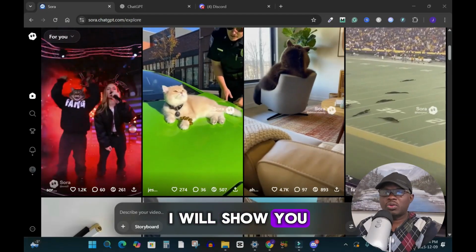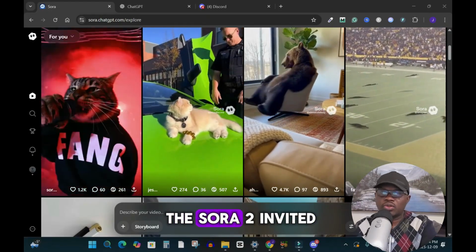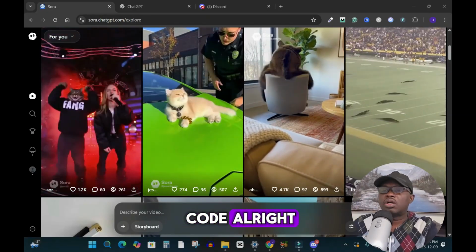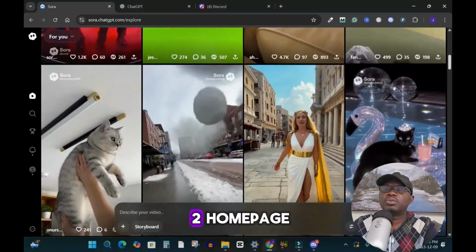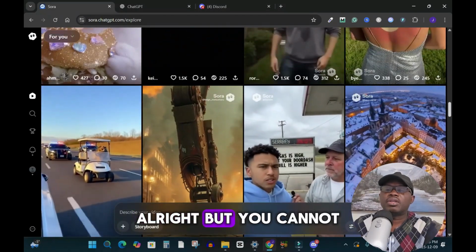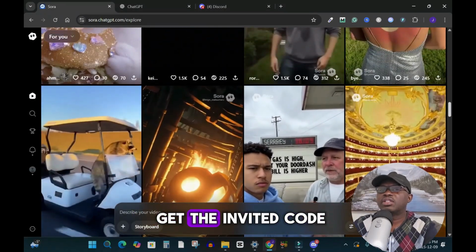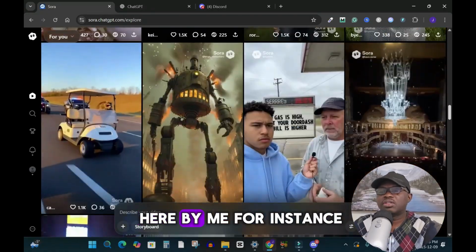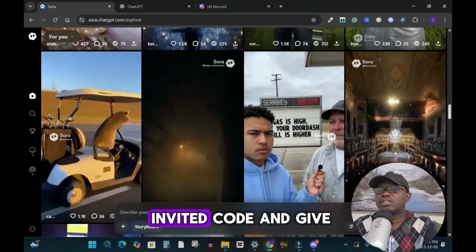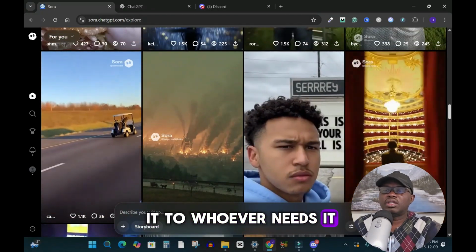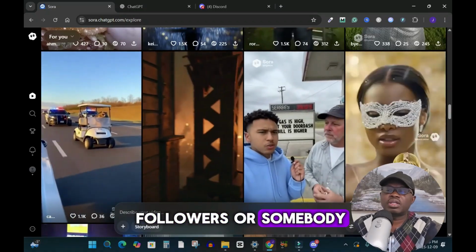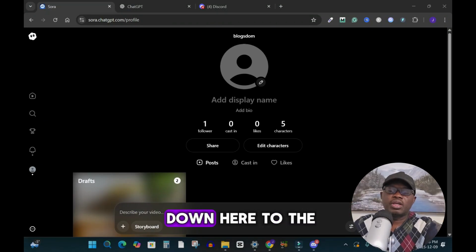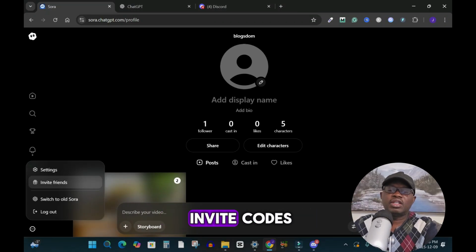In this video, I'll show you 3 ways to get the SORA 2 invite code. First of all, this is the SORA 2 homepage, but you cannot get the invite code here. But me, for instance, I can generate the invite code and give it to whoever needs it, or one of my followers. So I'm gonna go down here to the menu and click on invite codes.